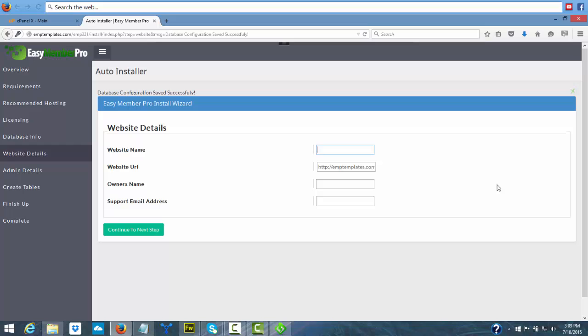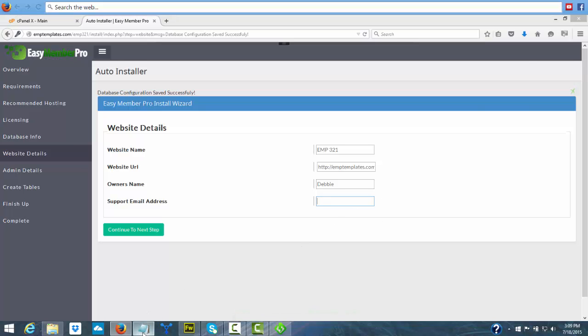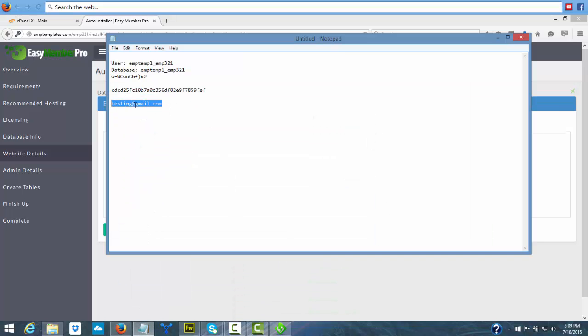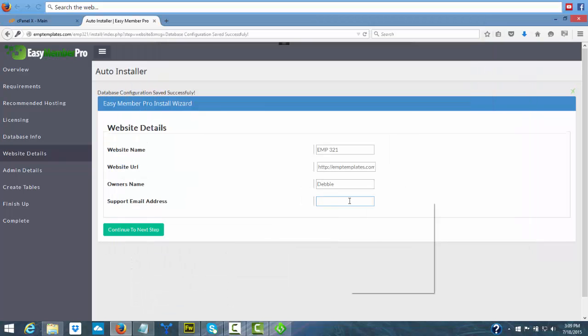And just give the website a name, whatever you're calling your website. I'm just going to put mine as 321. And then you want to put in the email address that you want to use for support. And I've got one ready here that I'm going to put in here. Continue to the next step.